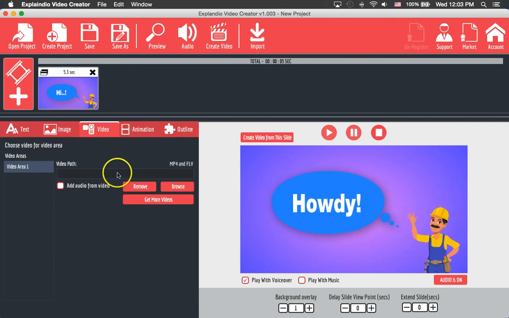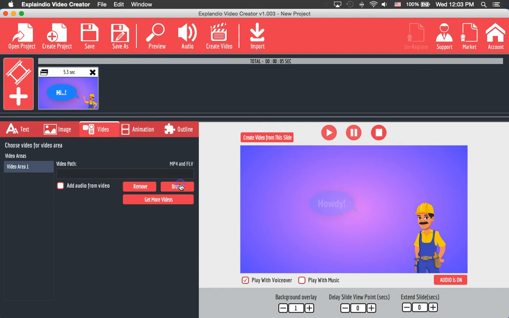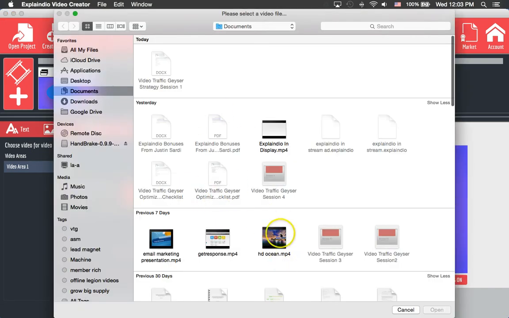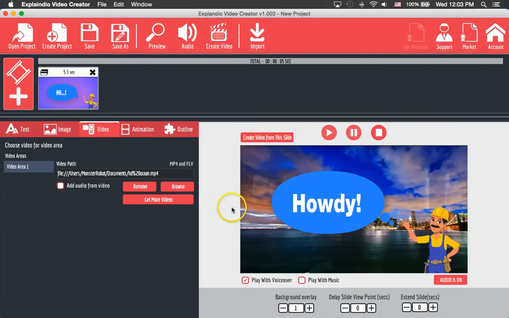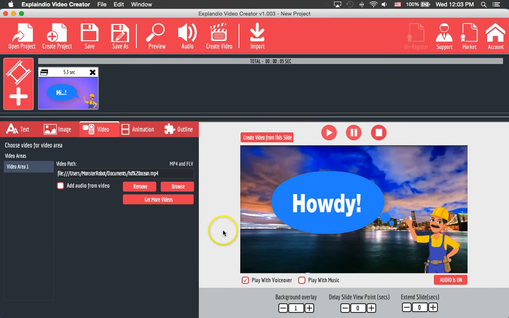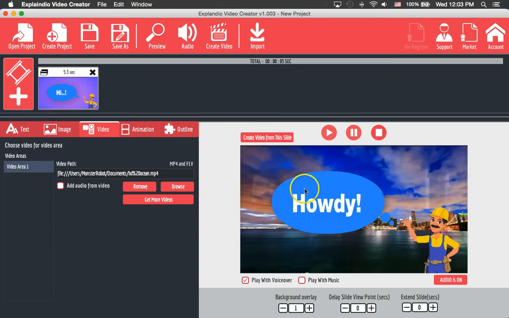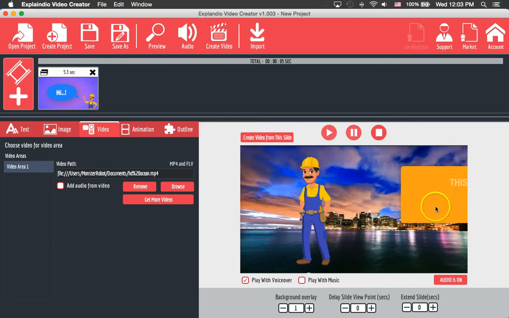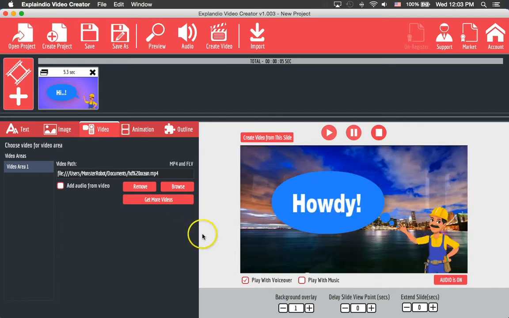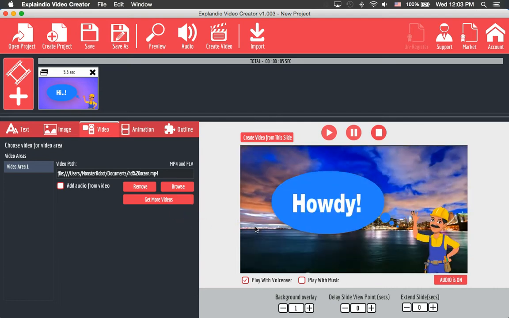Then you can go ahead and throw a video in here. So let's go ahead and browse for the video. We've got an HD Ocean one right here. And as you can see, I've just completely changed the background to a moving HD video. It's just a short clip that I had for doing this, actually, so you can see how this works.